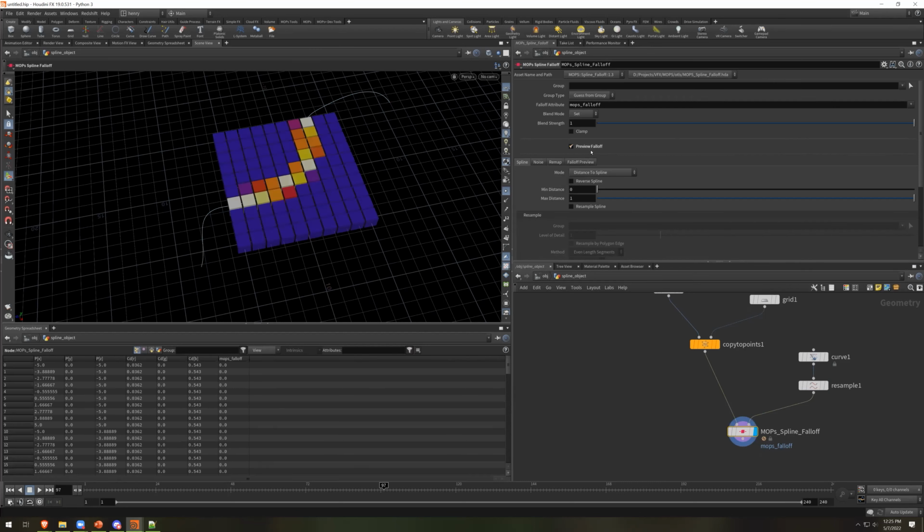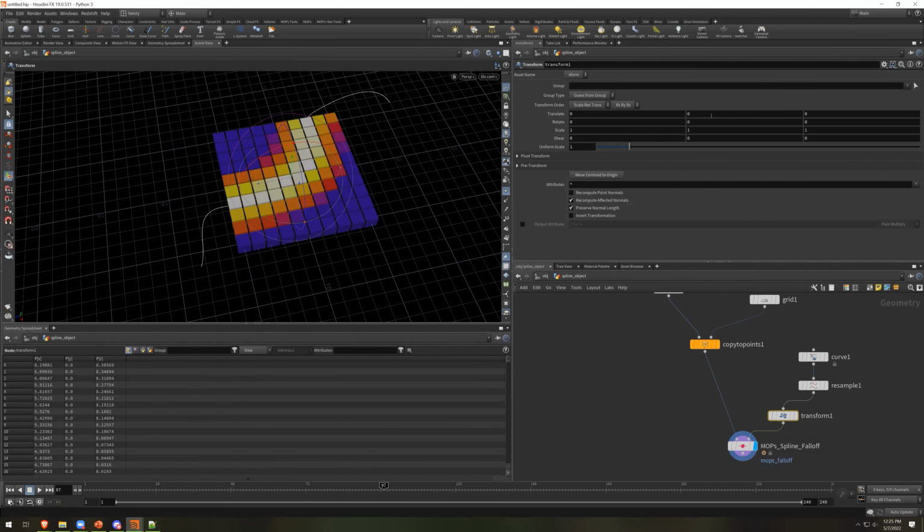And if I turn on preview fall off, by default what it's going to do is define your fall off based on the distance to the spline. So uniformly throughout the entire spline, you have a minimum and a maximum distance. And I can crank this if I need to. This basically just determines the amount that it's going to fall off. And if I use a transform operation here and rotate this along Y, you can see that all it's doing is taking the distance to the spline and using that as a fall off.